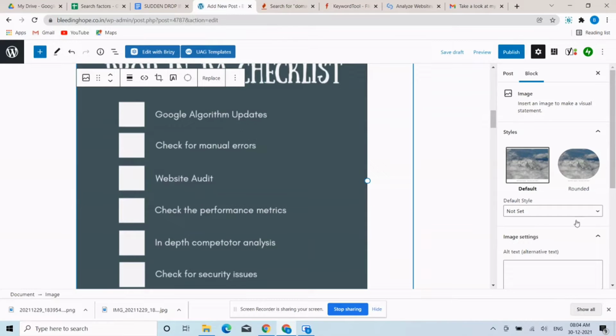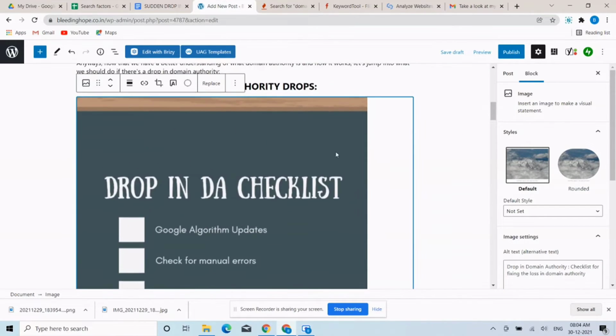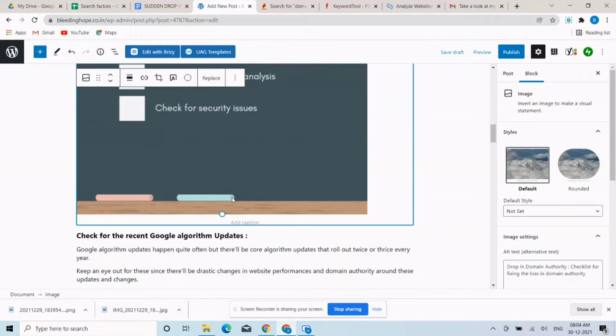So select the image. On the side there is an alt tag. Again, you need to be descriptive here. Drop in domain authority checklist. Target keyword and explanation is what I usually do. Drop in domain authority is the target keyword, and then the explanation is checklist for fixing the loss in domain authority. Hope this helps. Sometimes this doesn't look this big in the published page, so you could preview this later on.